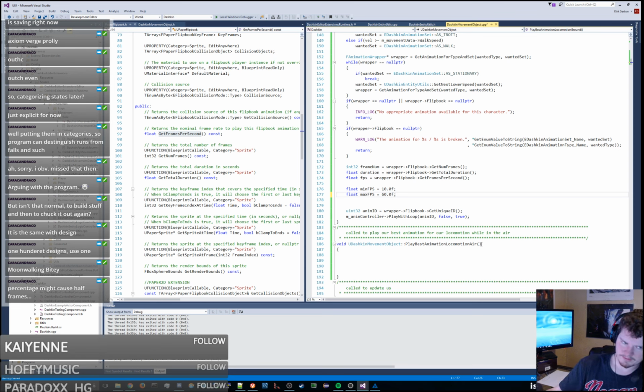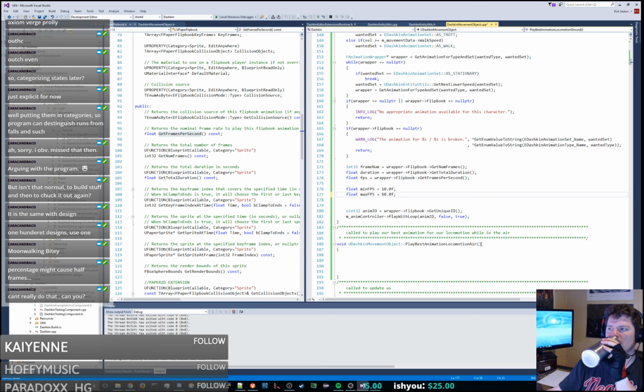Percentage might cause half frames. Well, it's not really a big problem. Half frames, it'll just snap to the previous frame. So if the frame rate was higher than a certain ridiculous value, then yes, you would skip frames. So if the native animation is at 60 frames per second and the minimum, we'll see.